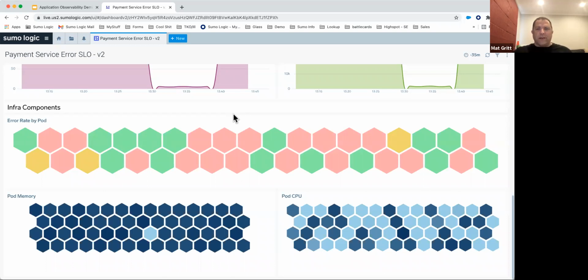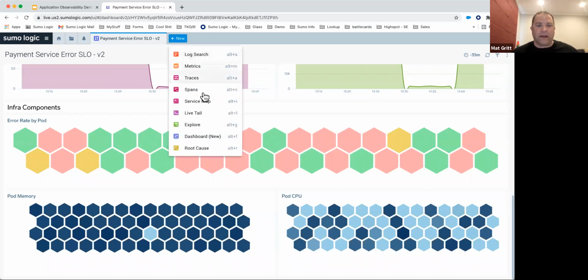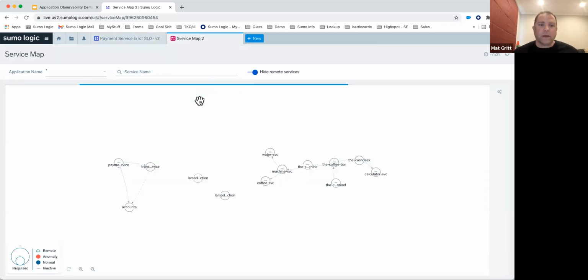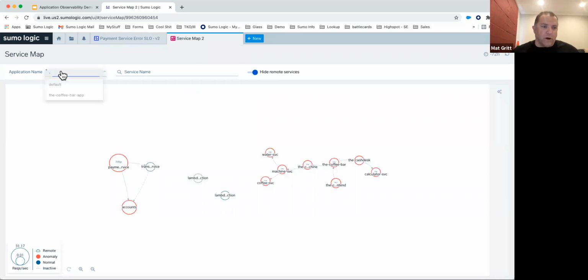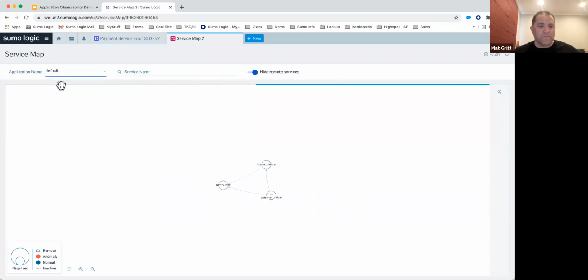One of the best ways we can do that, because we have traces and spans, is to open up a service map. So I'm just going to go and do that now. I'm going to click on this, go down to service map, and bring it to our default application.